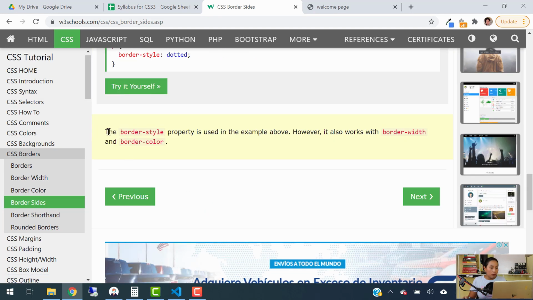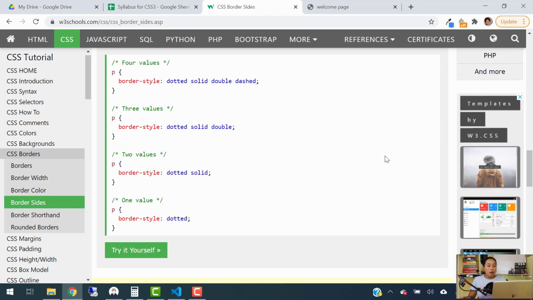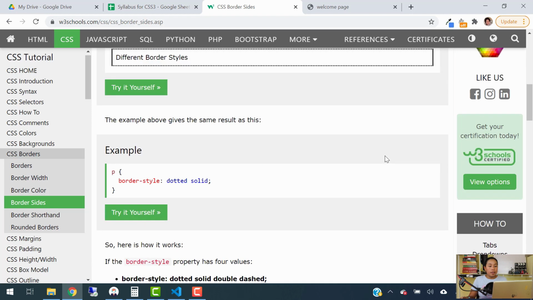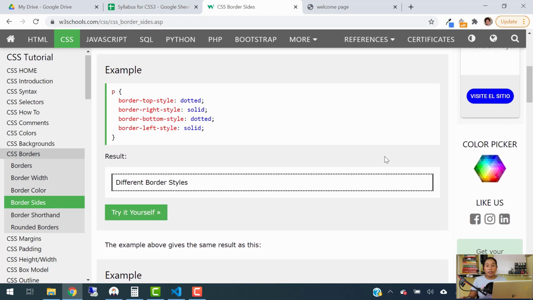Now, here's a quick note before we show this in Visual Studio Code. The border style property is used in the example above. However, it also works with border width and border color, which is what I was just explaining: you can use the border sides not only for the style, but also to apply different colors and different widths to it. We already saw the width, but now we're going to take a better look at this.